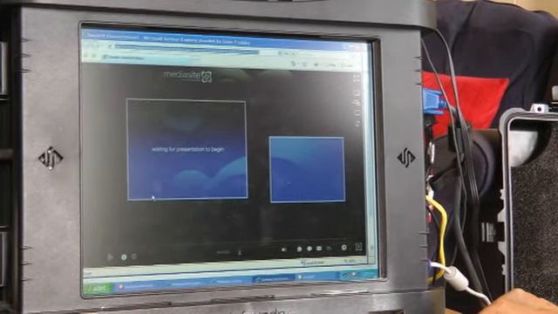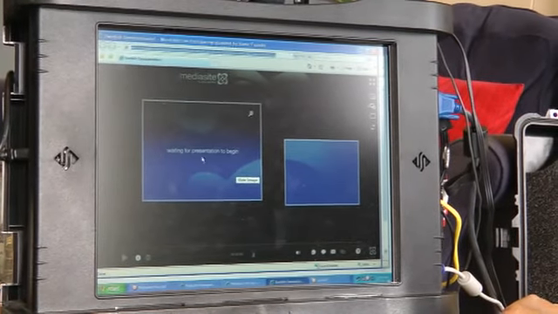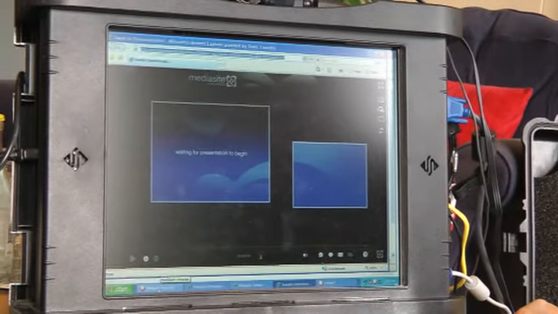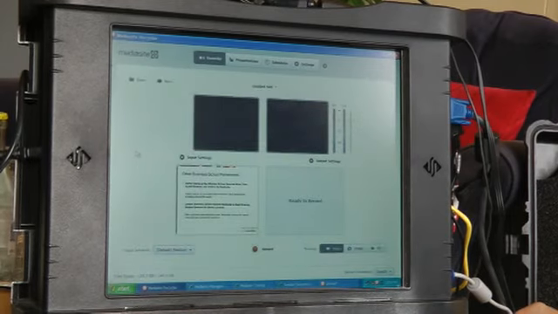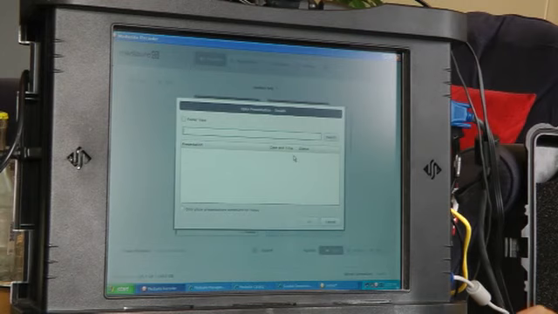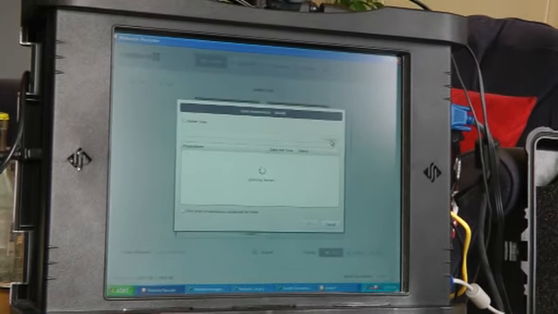Okay, when we produce an event which is going to take place in the future, this screen will appear. It will say waiting for presentation to begin. Then we need to make a connection between the recorder and the server. I go to my recorder, I click on open presentation. The recorder will then check the server to see if there are any presentations waiting to begin.